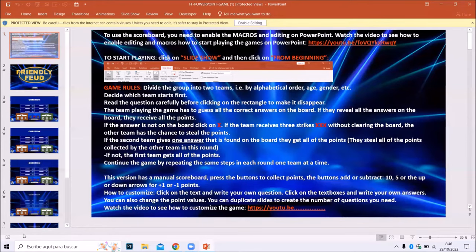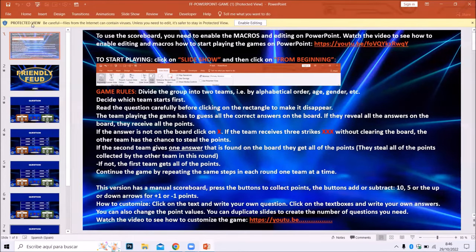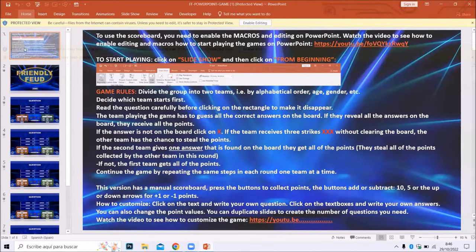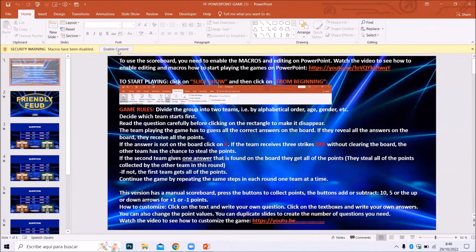To use the scoreboard, you need to enable the macros and editing on PowerPoint. Enable editing by clicking on the button to activate when the pop-up message on the top appears. Enable macros by clicking on the button to activate when the pop-up message on the top appears.